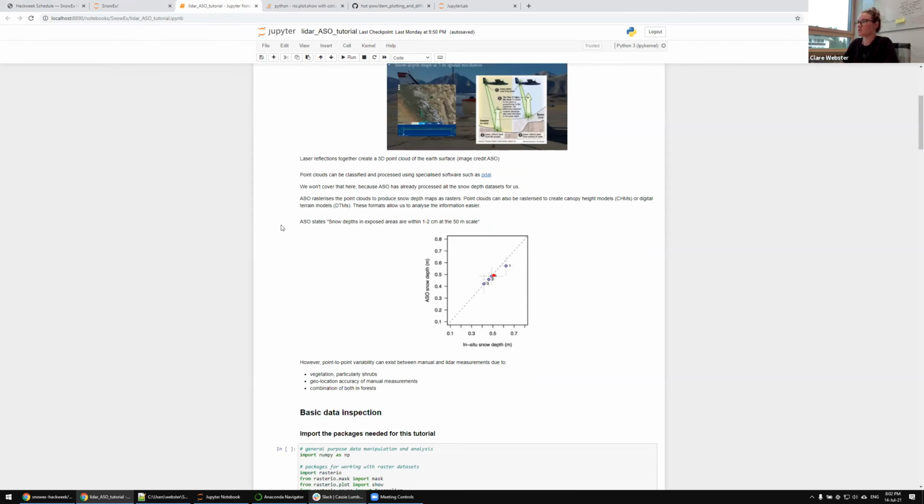A LiDAR is basically laser reflections from the Earth's surface. The result is a point cloud, so each point represents one reflection from one component of the Earth's surface. In general, the point clouds are classified and processed using specialized software. The one I'm going to point you to is called PDAL, which is the Python version. There is another one called LAS Tools, which I think Michelle mentioned yesterday.